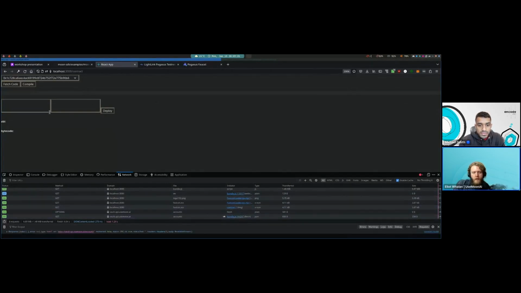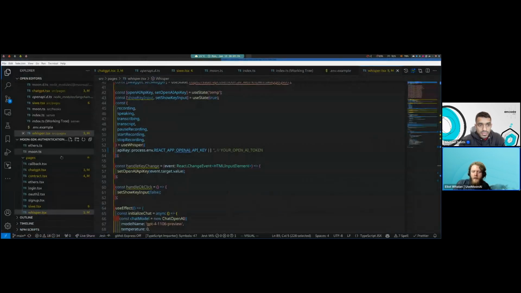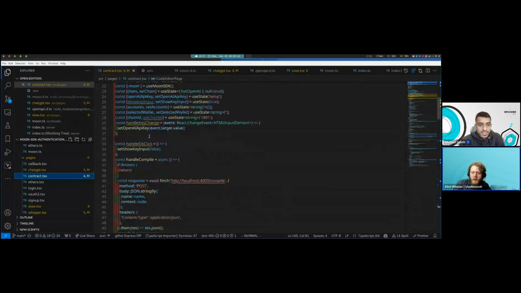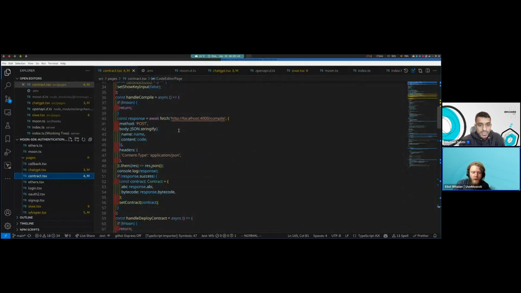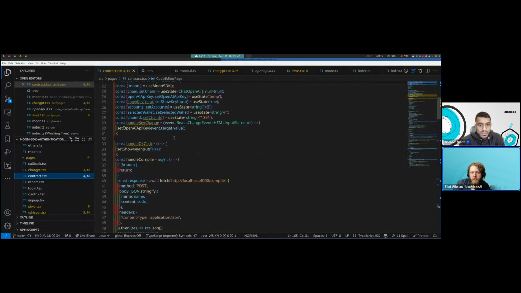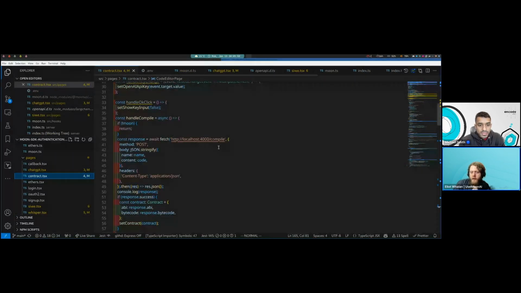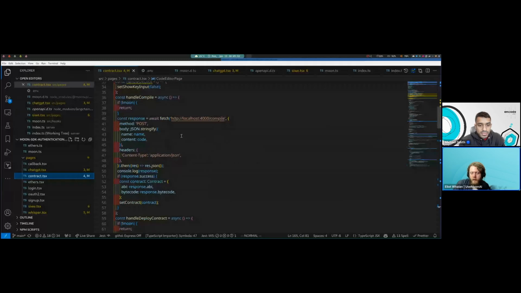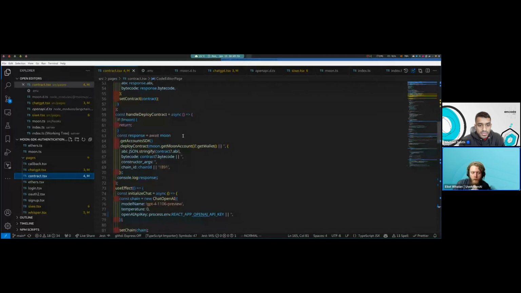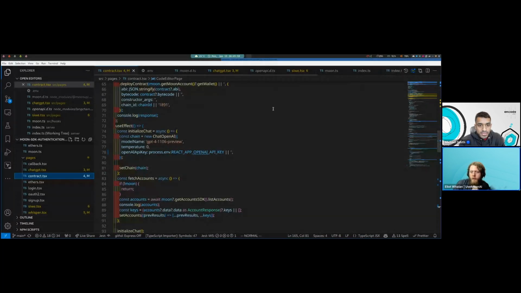So this is the contract page. All of these pages are very simple, just absolute bare minimum, because flashy UIs can just distract people. So the contract page is quite a bit different to the other three pages that we've witnessed.